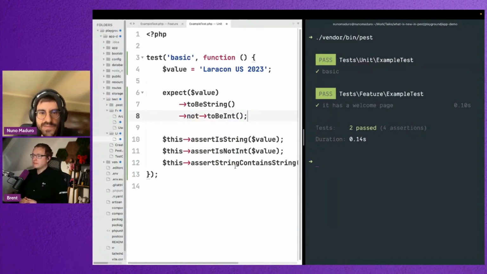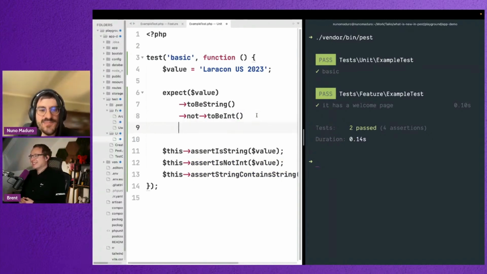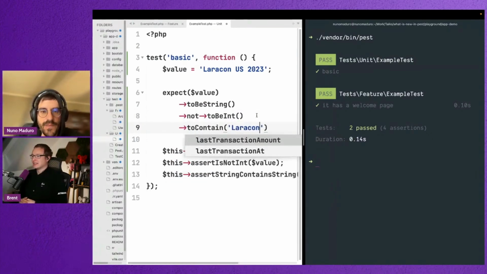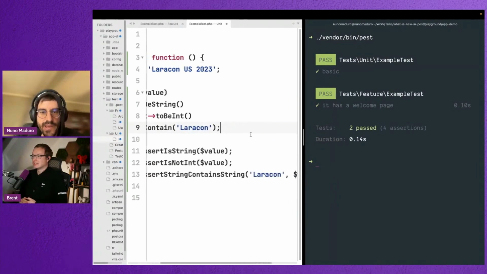And finally, some of these methods in PHPUnit, I think they are just too verbose, like assert string contains string. It doesn't feel like Laravel to me. I don't know what you think, but I really wanted to make this small. So something we can do is just type to contain Laracon. Yeah. So it just looks a little bit better in my opinion.